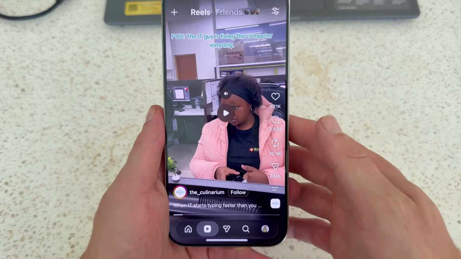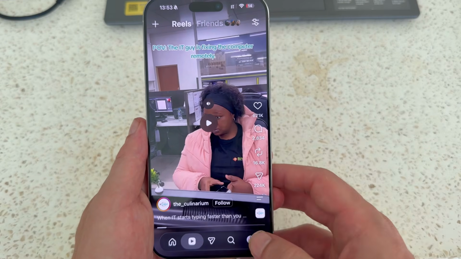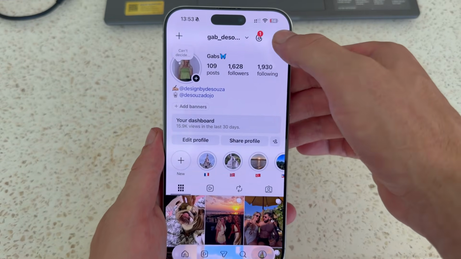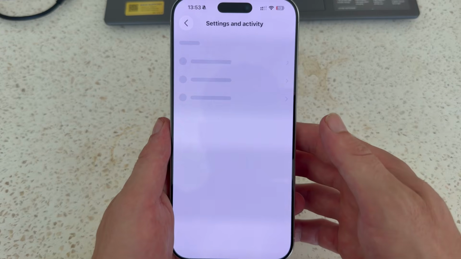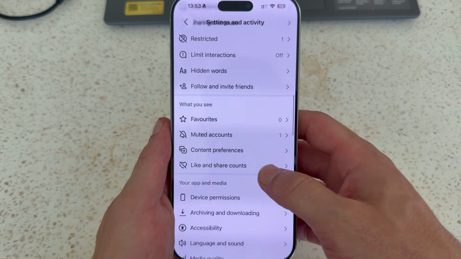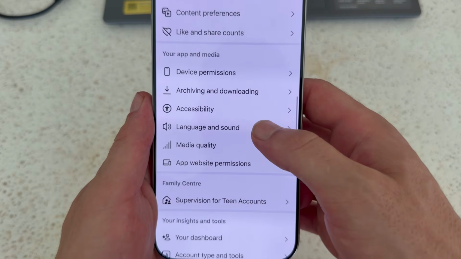First, you need to load up the Instagram app and head over to your profile page. Now click on the settings bar in the top right hand corner. Now scroll down the settings until you see languages and translations and click on this.